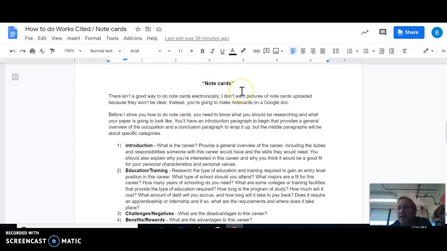So note cards, and again in air quotes since we're not using it, there's no way for us to really do that aside from you taking pictures of them and trying to upload them.